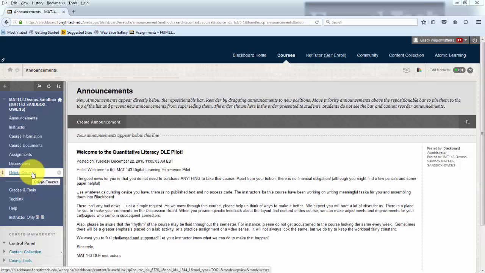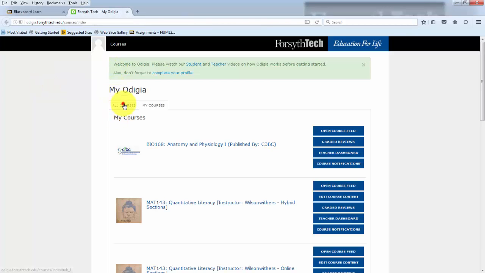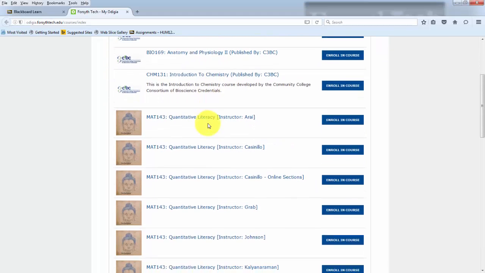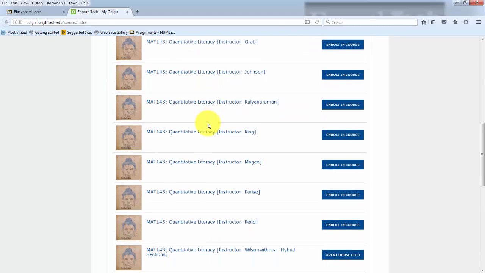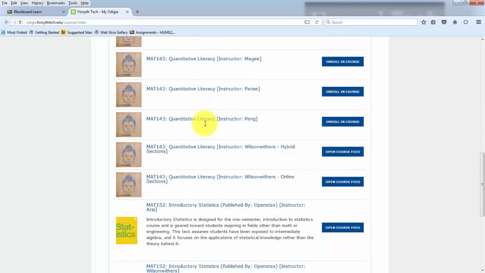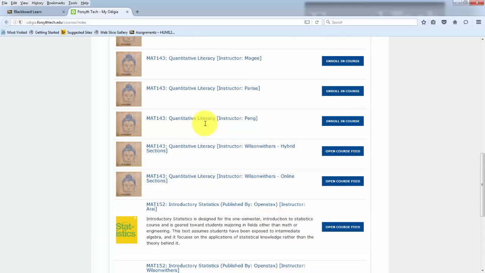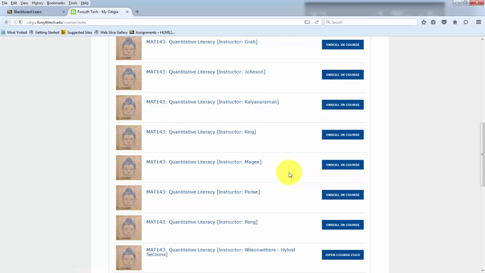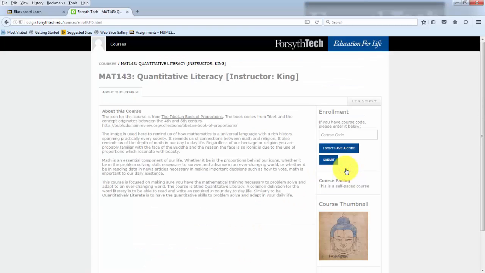So in your Blackboard page, you should have a link that says Odigia Courses. We're going to click on that. And your first time, you're going to have a long list of courses that are offered here in Odigia at Forsyth Tech. You're going to want to find your instructor. It might be a different section. And let's see, Heather King. We could click on her.